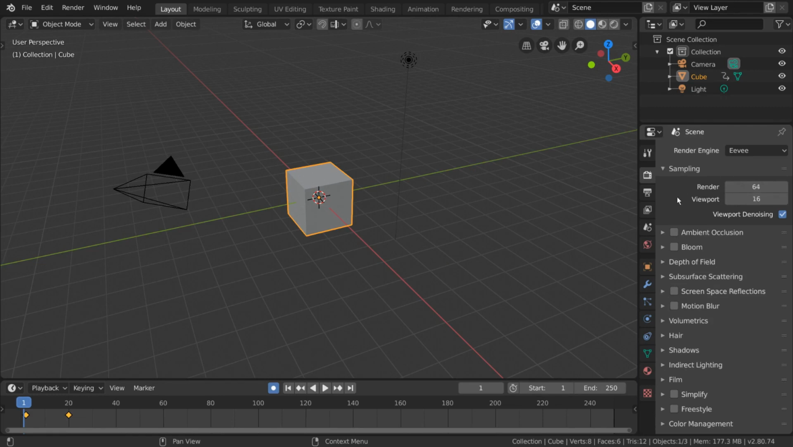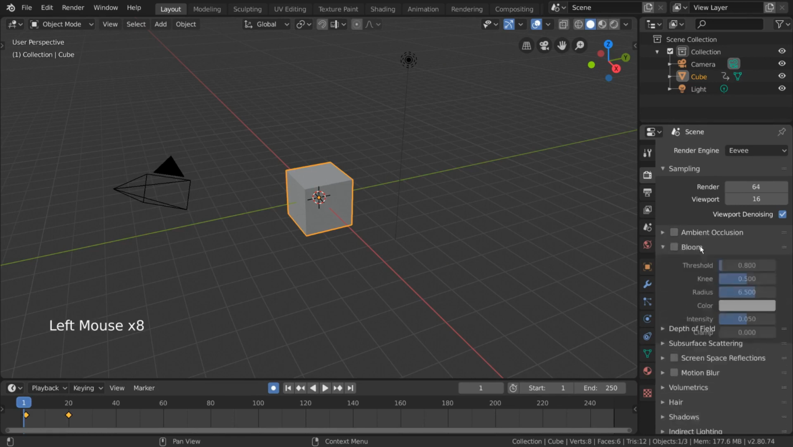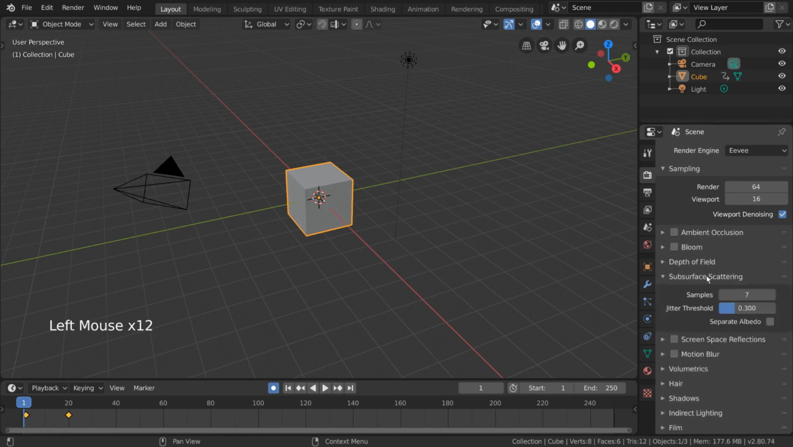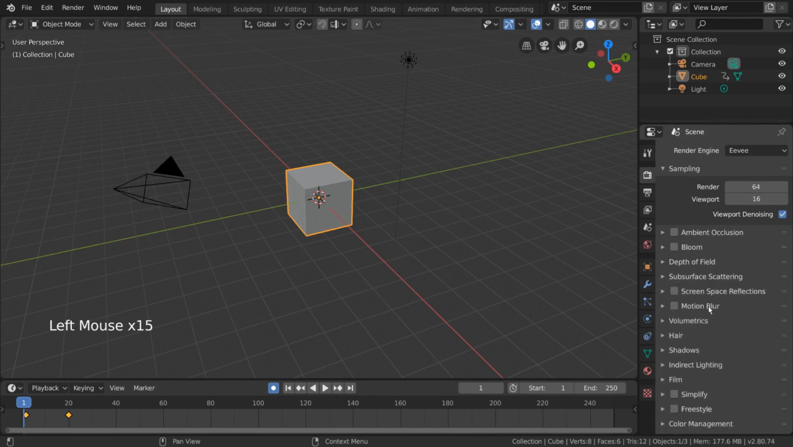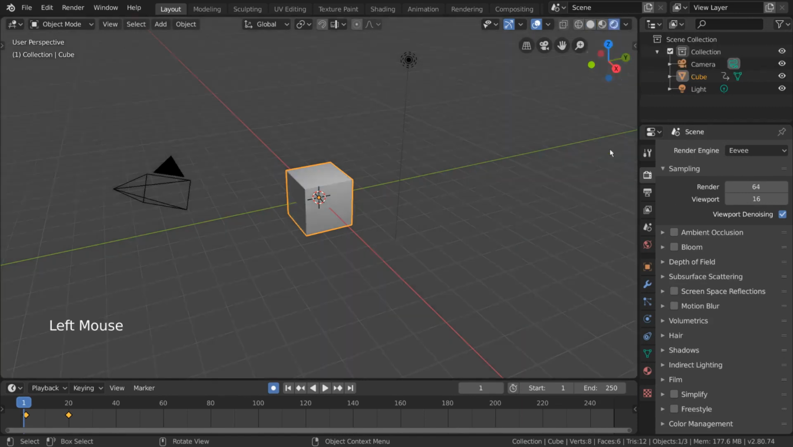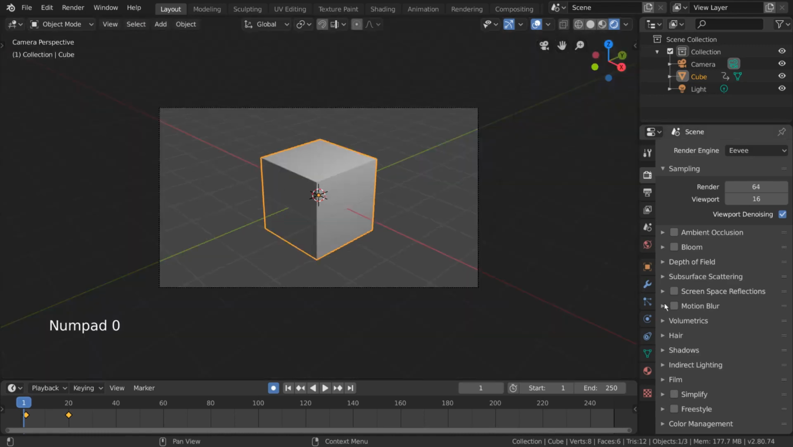Next, you'll see a few things that will directly affect a lot of the visual aspects of your render, namely ambient occlusion, bloom, depth of field, subsurface scattering, screen space reflections, motion blur, volumetric, hair, shadows, and indirect lighting. These are engine specific, and I recommend you play around with each one as their settings can go quite deep, but their names should make it self-explanatory what they will affect. To test them out, simply go into Rendered View in the viewport and adjust freely. Just so you know, for some of these features, such as motion blur, you'll have to enter the camera view.